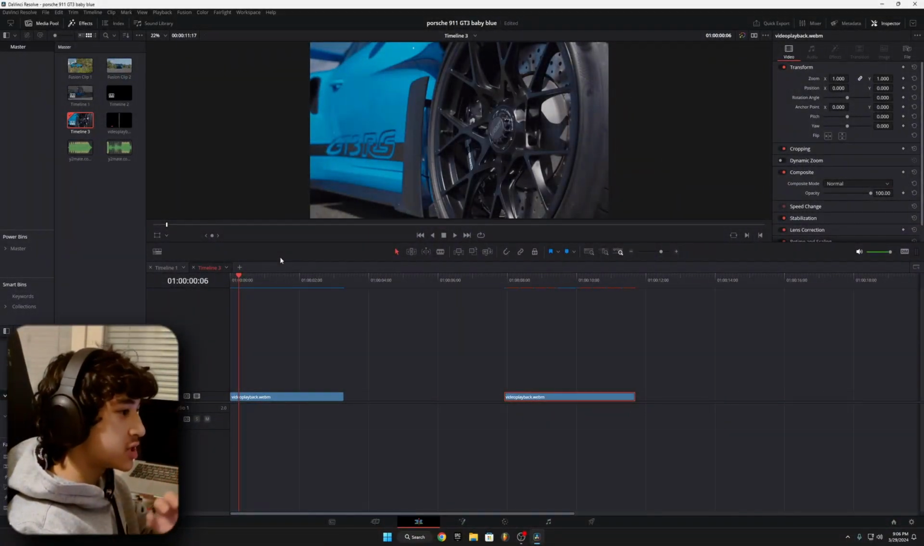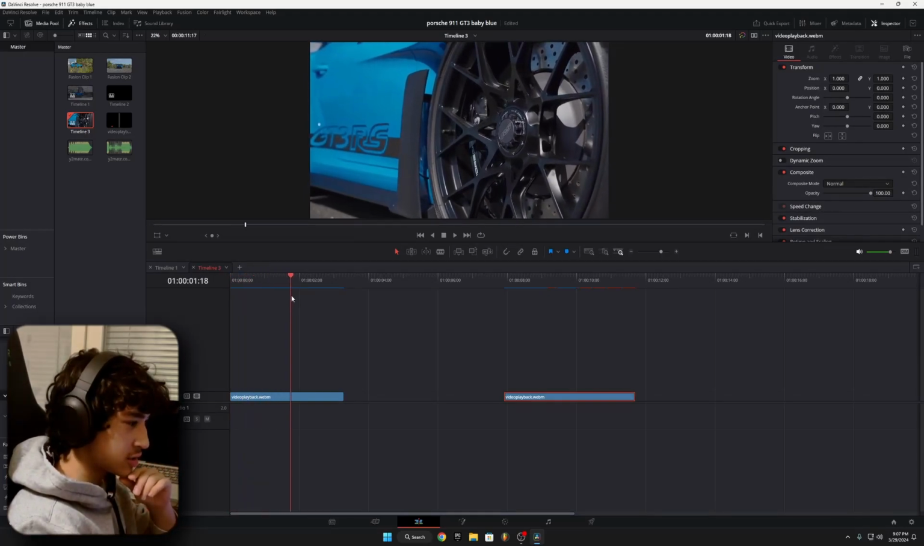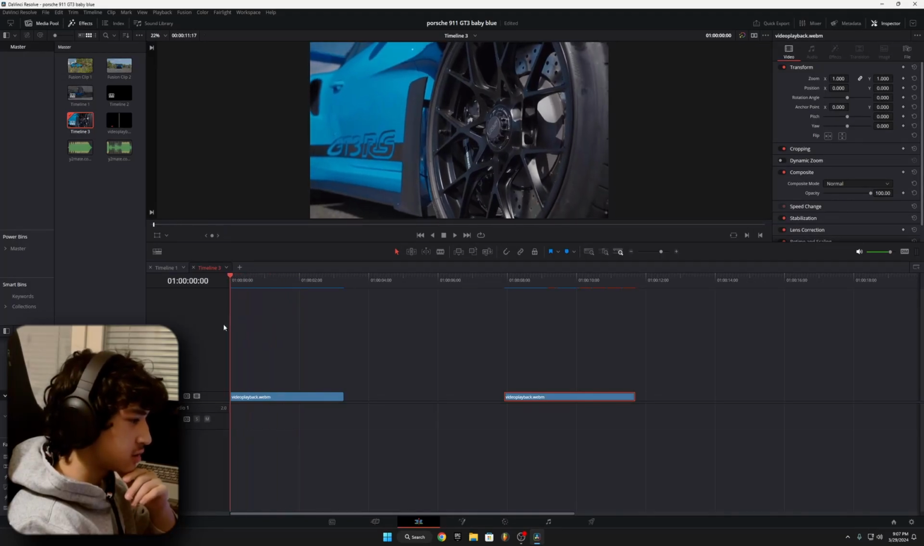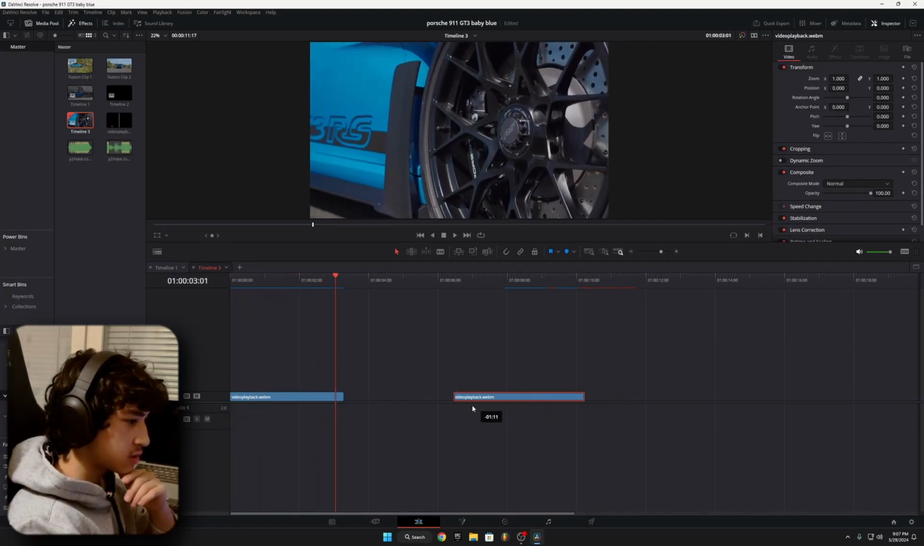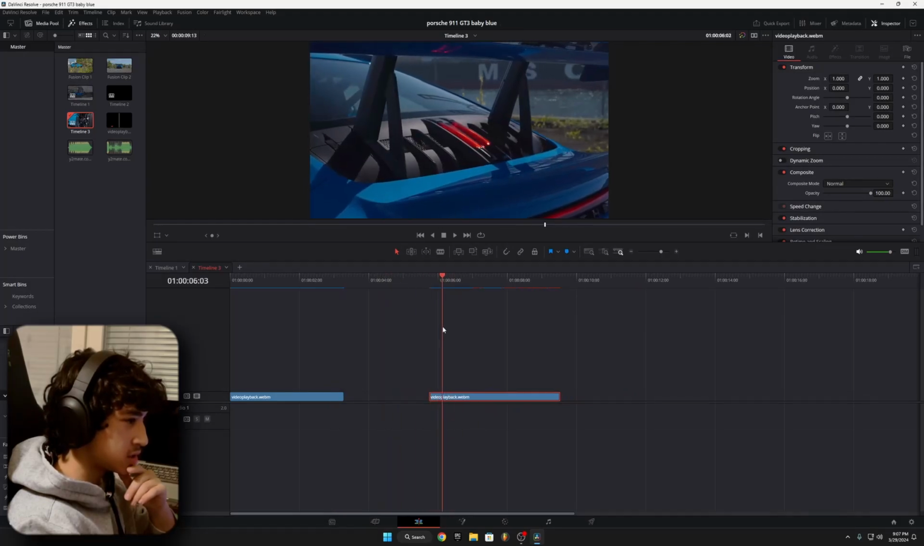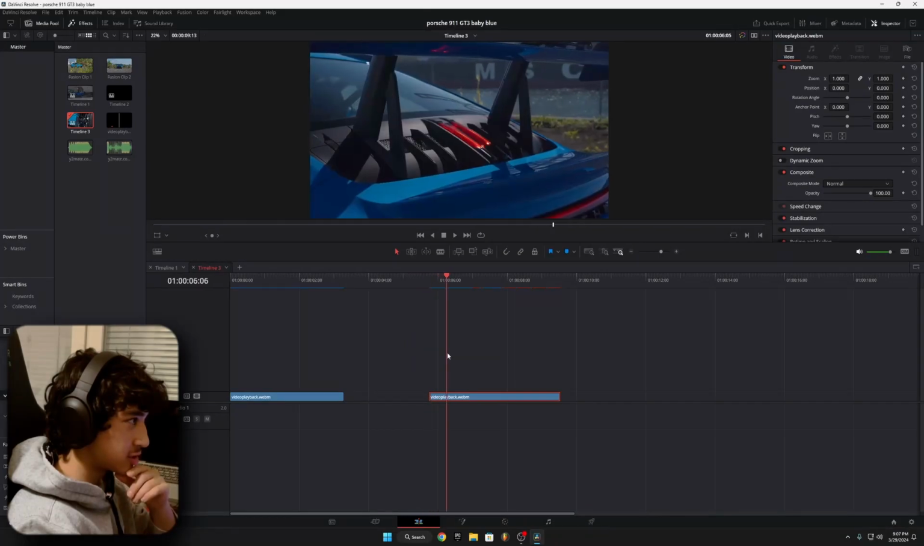Alright, so the first step is you actually want to grab the clips that you want to use. So for example, for me, I'm gonna take these two shots because I think they look really nice together. So it's this one wheel shot, and then there's this. Is this the rear of a car? I'm not sure. Let's just call it the rear shot.